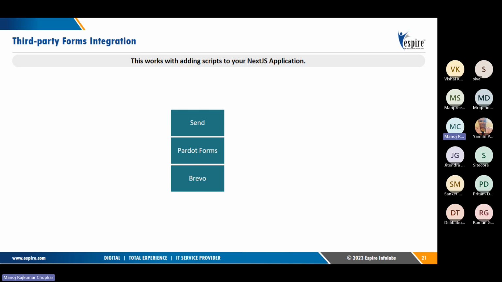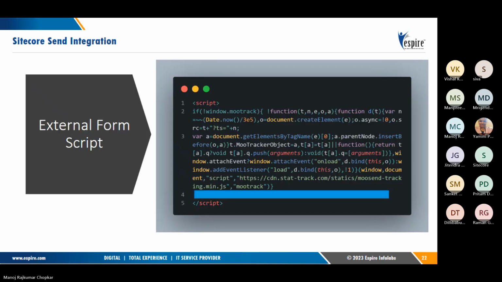Then how can you implement these third-party integration forms? This usually comes down to adding a script to your Next.js application. You can directly inject the script in your Next.js application and then use it. Although there are various ways to use Sitecore Send in your applications, if you're considering using Sitecore Send forms, one of the ways is using the scripts. If you can see on the screen, this is a Sitecore Send integration script, which we can use in our headless application to use Sitecore Send forms. We can directly insert this script and make use of the particular form.